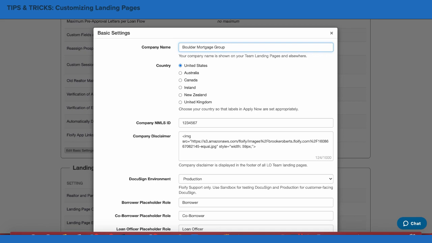Keep in mind again that this company name change will display for all of the landing pages. So if maybe you need something a little different for a different LO, you wouldn't want to adjust it here.